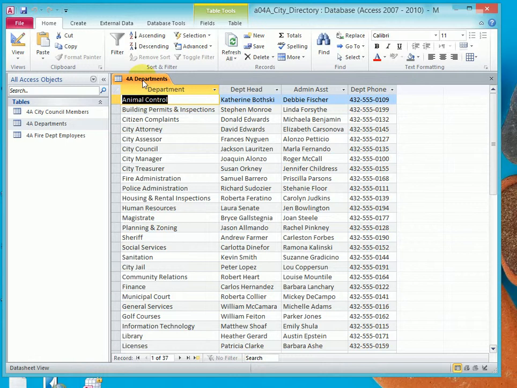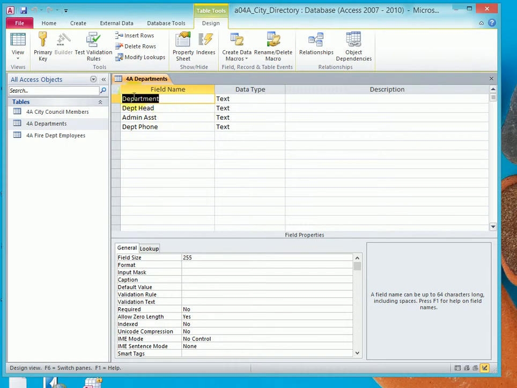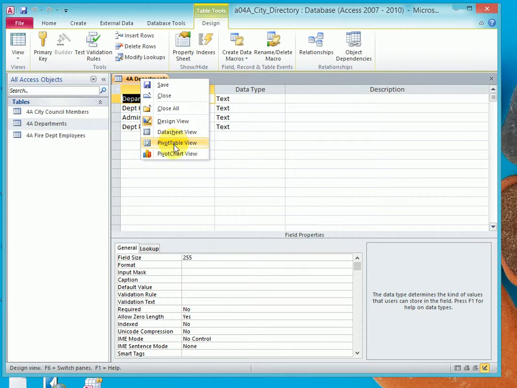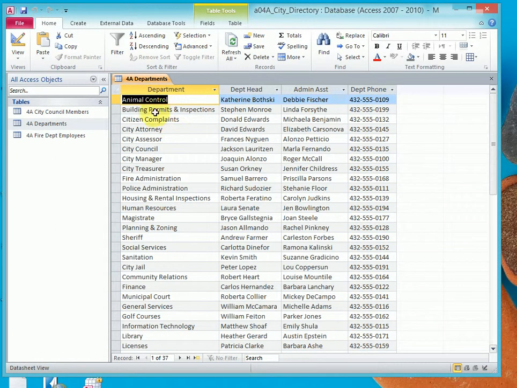If I want to look at the structure of the table as it's defined, I go to the design view, and I see here's my structure. I've got these 4 field names and their text data types. Alright, I'm going to go back to datasheet view, and now you can kind of see the structure up here, but you're not sure if these are text fields. You can guess that they are, but you're not sure.